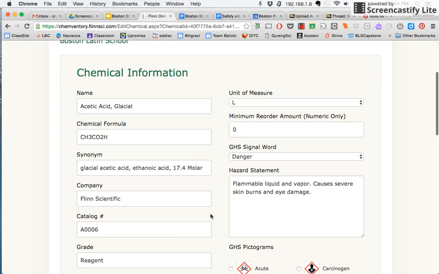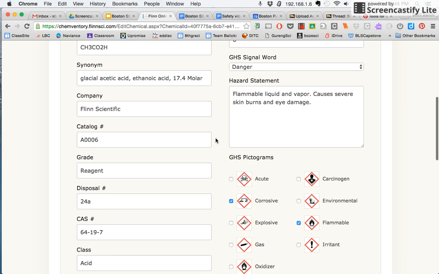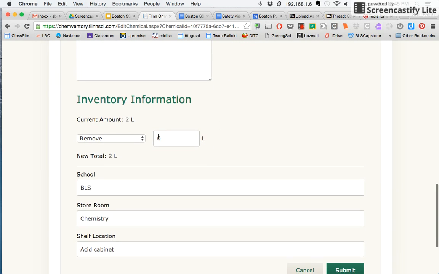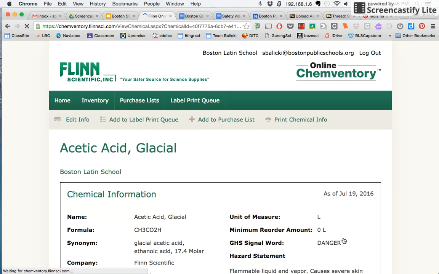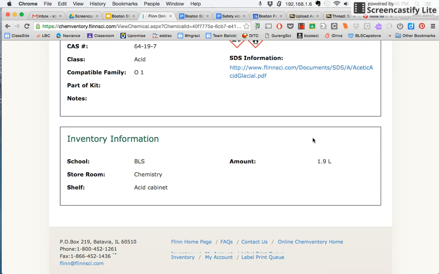and edit the info. And I see now that this is a particularly dangerous chemical. My students had to wear gloves and goggles and aprons, sorts of personal protective equipment, in order to safely experiment with it. And I had 2 liters when I started, but I used 0.1 liters. I used 100 milliliters, so I can remove that much from it. And now it shows up in my inventory that my amount is 1.9 liters.